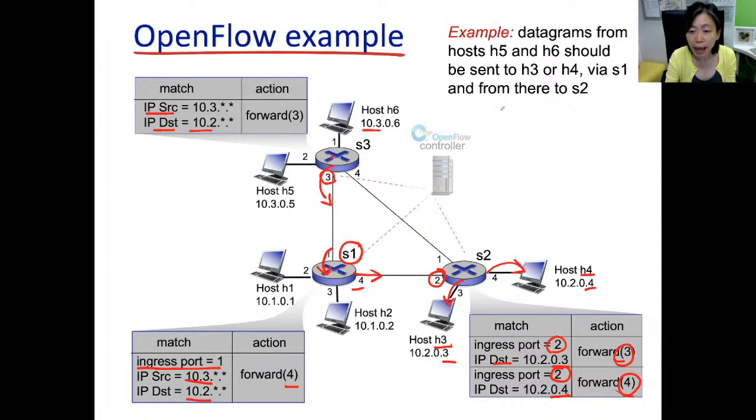Something to add here is that traditional routing implements a routing algorithm. The controller can actually run a combination of manual configuration plus the routing algorithm. So it is a lot better, a lot more configurable, and a lot more flexible than traditional routing.